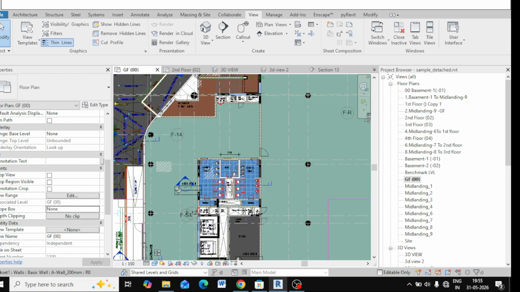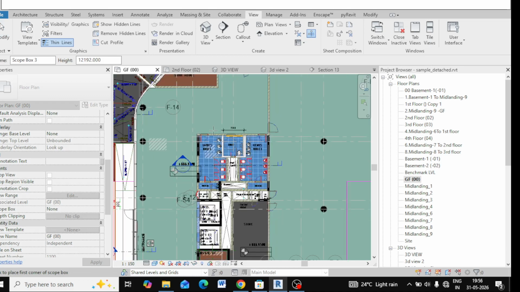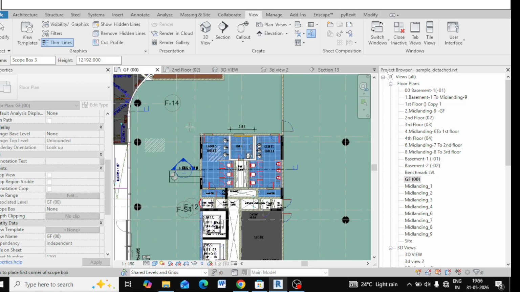Now let us see how to create a scope box. Just go to the View tab and select the Scope Box tool. Click the drawing area and draw the scope box around the required area.